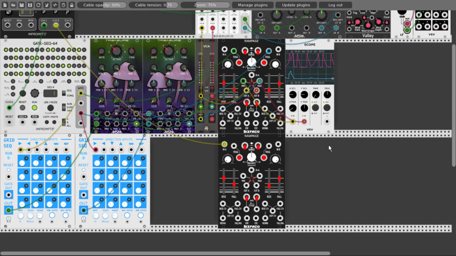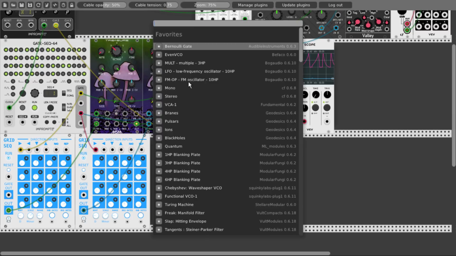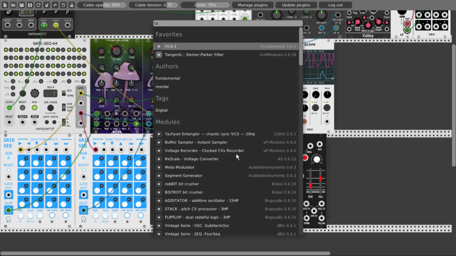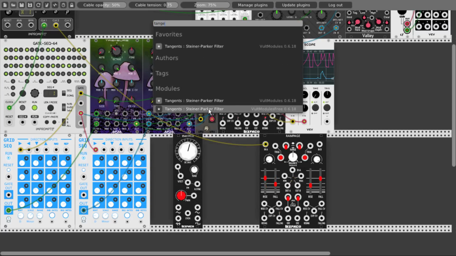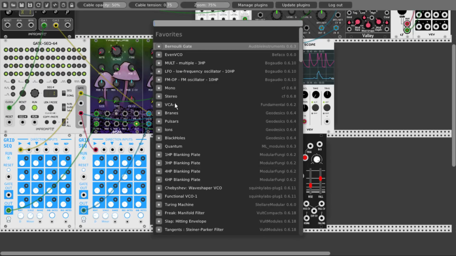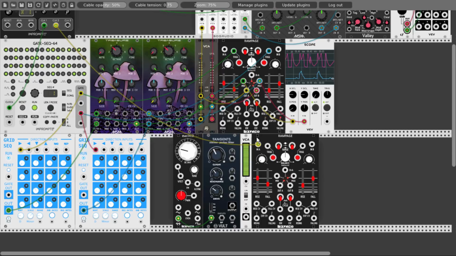Let's go old school and use the even VCO and Tangents for this sound. Tangents from Volt. Let's take the octaves a bit down. We can already send the sawtooth wave to the low pass input of Tangents. Let's raise the resonance a bit, lower the cutoff just a bit. Very nice. Now we need also a VCA for this, so let's take the fundamental VCA.